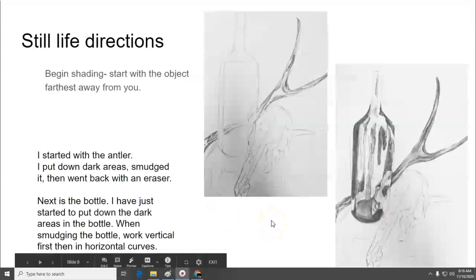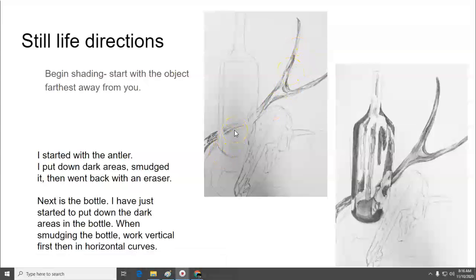And then you start shading. You start with the object furthest away from you. So that would be, in this case, the antler is behind everything else. You can see part of it through the wine bottle. I started off by putting down the dark areas and then smudging it, and then going back with the eraser and working back and forth. As I continued to work, I came back to the antler sometimes. The wine bottle, I started putting in the dark areas. When you're smudging something like the wine bottle, you work vertically, and then you come across horizontally.